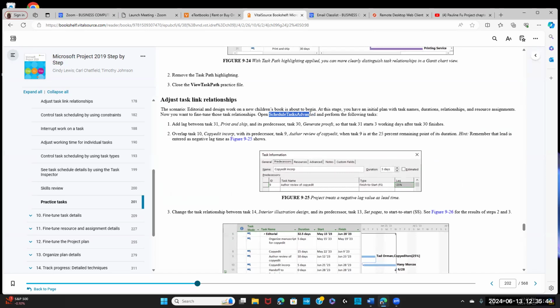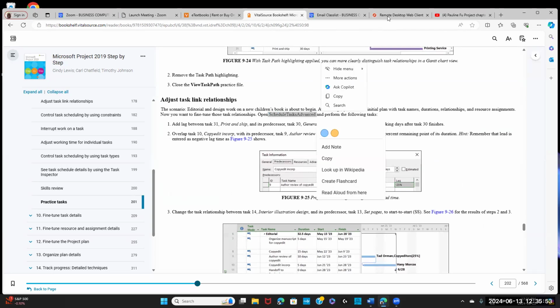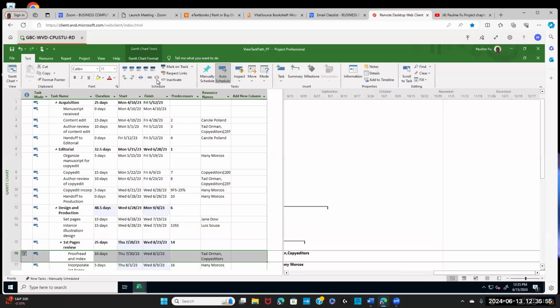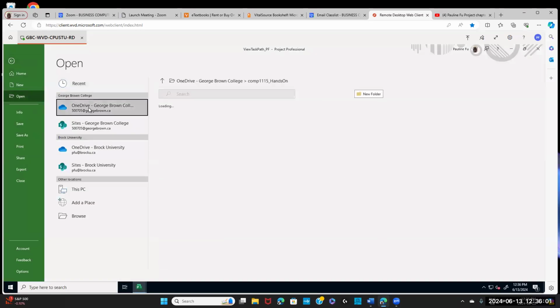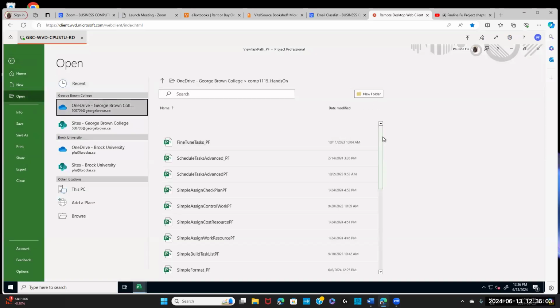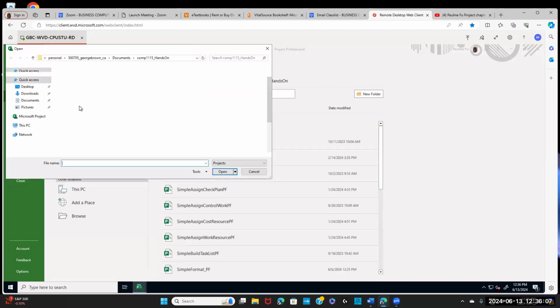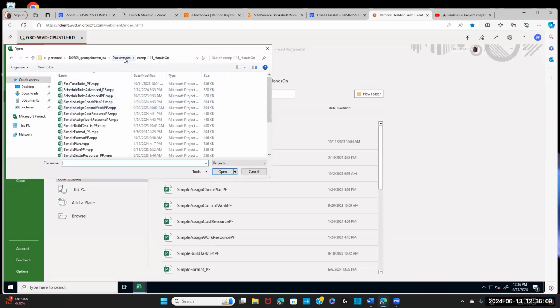Okay, then we have to redo this part here. Sorry for the mistake I made. We need to open a new data file. Save this file, submit later, okay? View the task path, so go to File, Open, OneDrive Brown. Double click OneDrive Brown. You have a document.